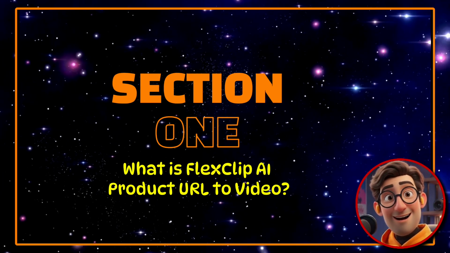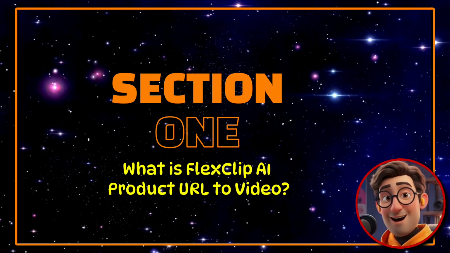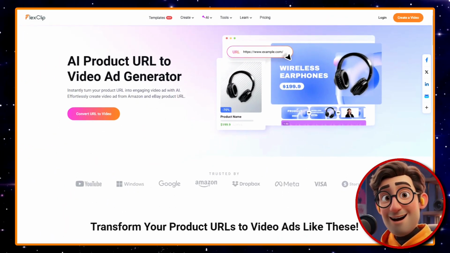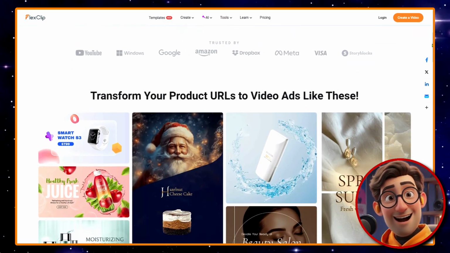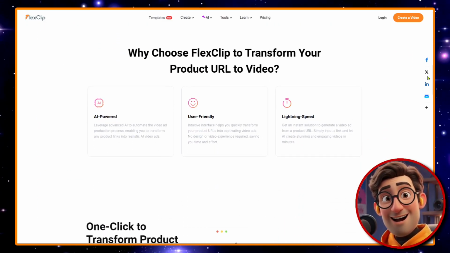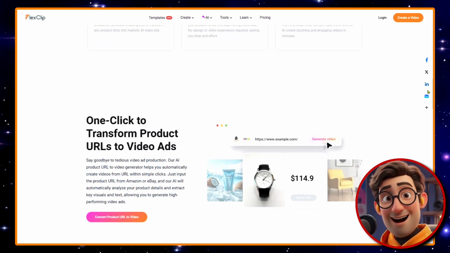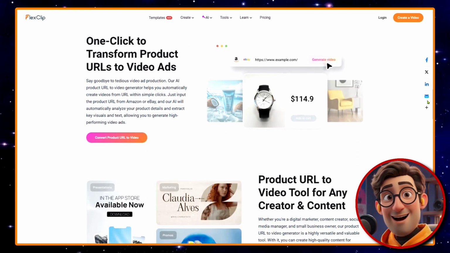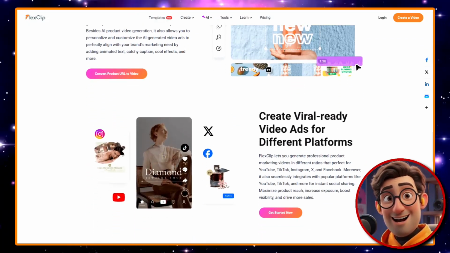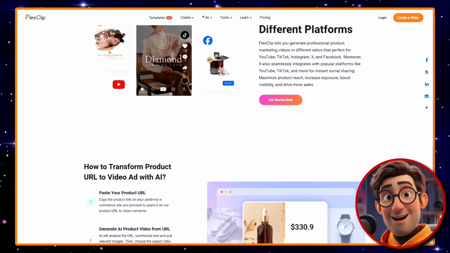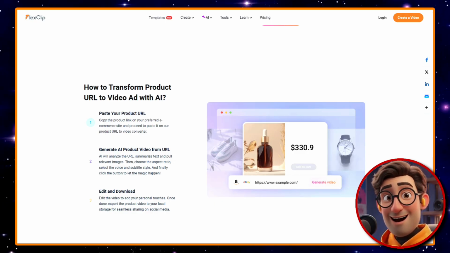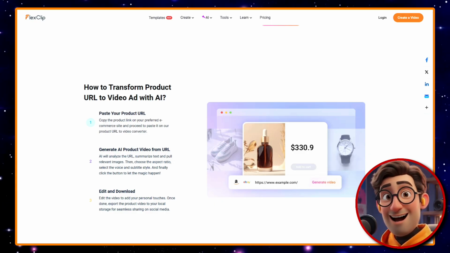Section 1. What is FlexClip AI Product URL to video? First off, what exactly is this tool? The FlexClip AI Product URL to video generator is like your personal video assistant. You simply give it a link to a product, like from Amazon, and it works its magic. It automatically analyzes the product page, pulls the key images and text, and assembles everything into a complete draft video for you. Your main job? Just to customize it and make it your own. It seriously is that easy.